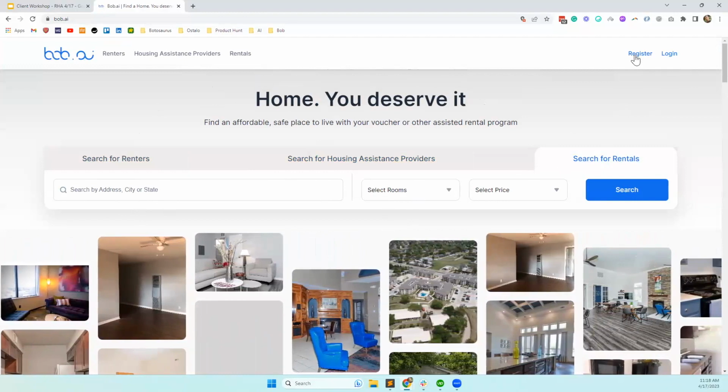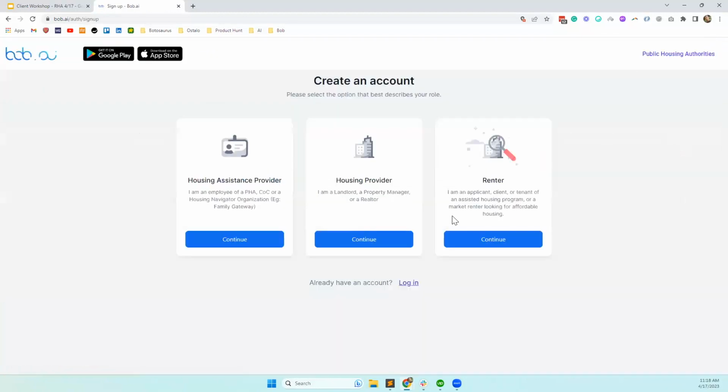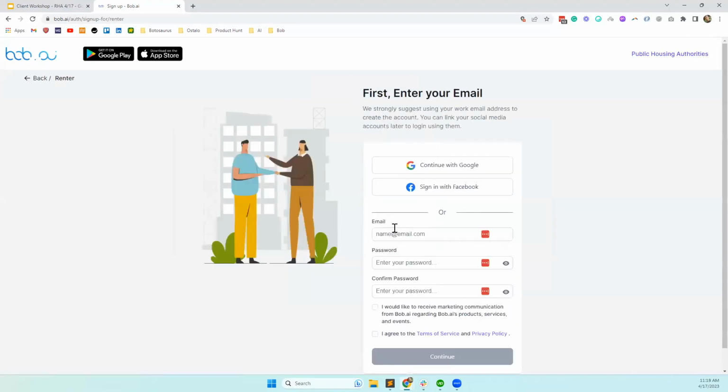Click here on register, and you can select that you're a renter. And here you will enter your email, password. You will receive a notification code, a registration code to your email, and you can sign up, and that's it.